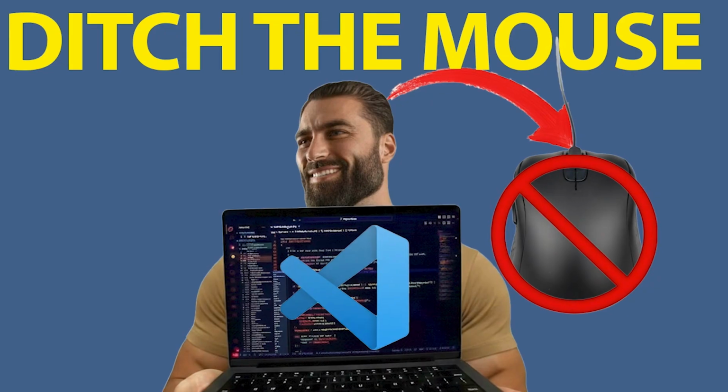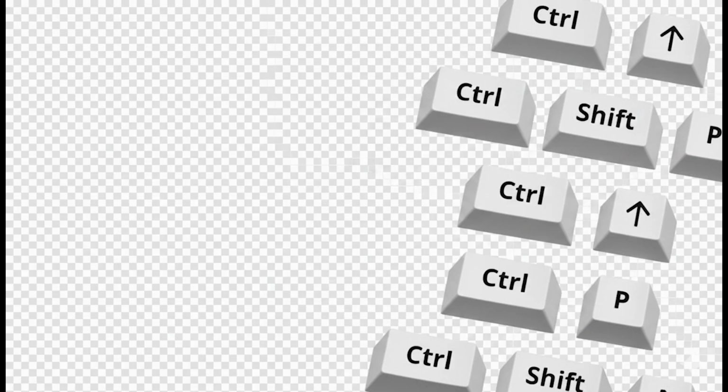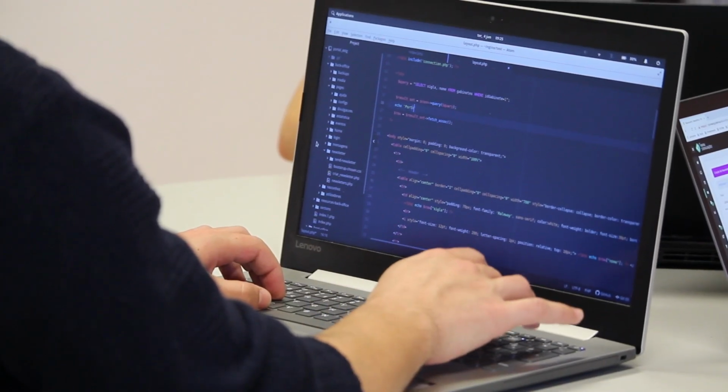Stop using the mouse. These are the VS Code shortcuts that 10 times my productivity.